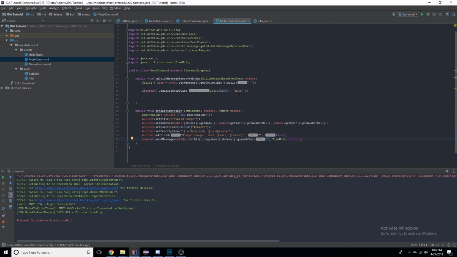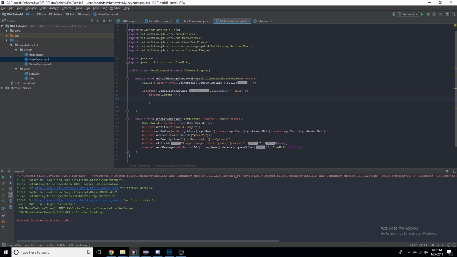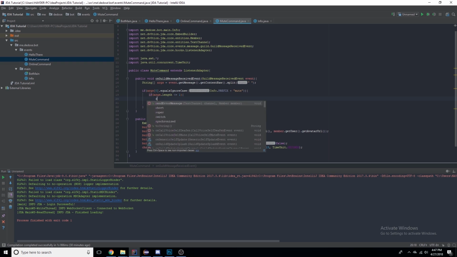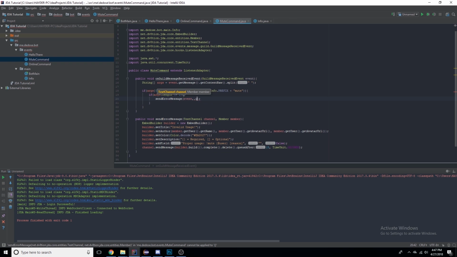So there we go. Now we have the send error message. This requires 3 arguments, but since Java is zero-indexed, we want 2 arguments, or 2 args. So if args.length, and reason's optional, so let's say if it's less than or equal to 1, then send error message, event.getChannel, event.getMember.